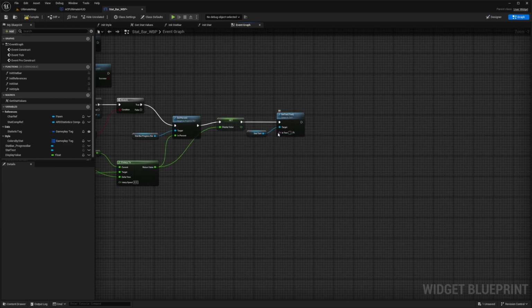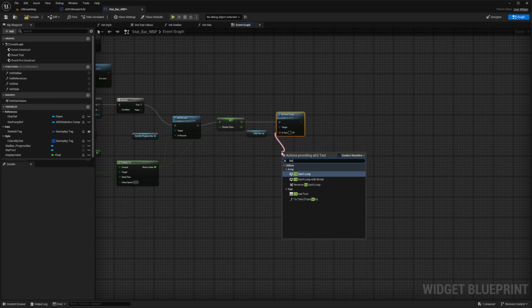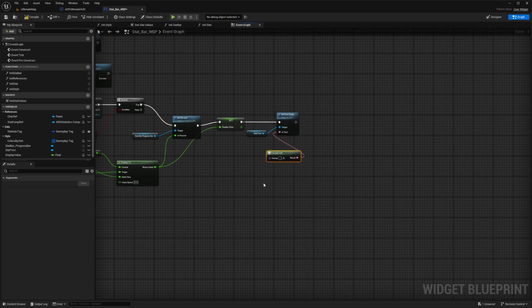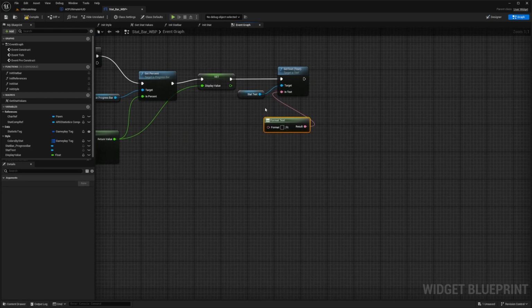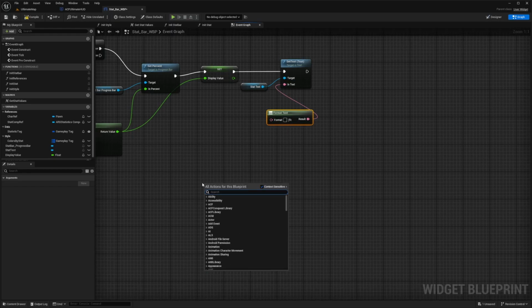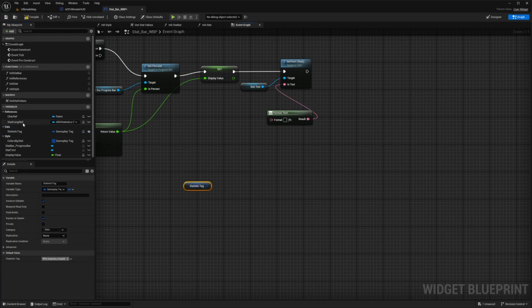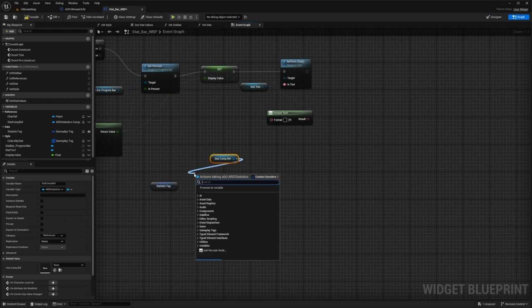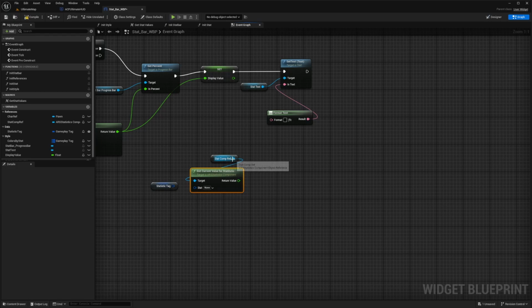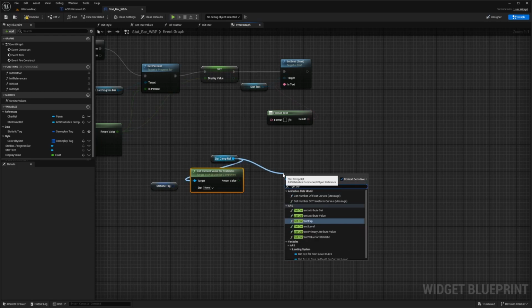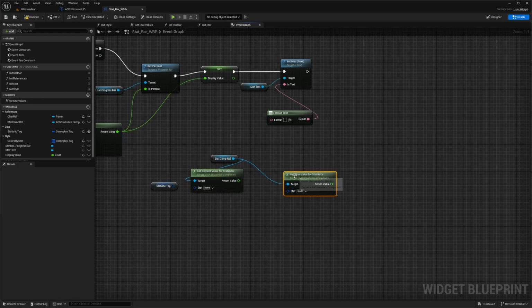And now I'm going to drag this out and just type in format text. Now we're going to see what we can type in order to get our text that we want to format. So I'm going to get our statistic tag, and I also want to get our statistics comp reference, or statistics component. I'm going to drag out the statistics component and get current value for statistic. And then I'm going to drag it out again and get max value for statistics.